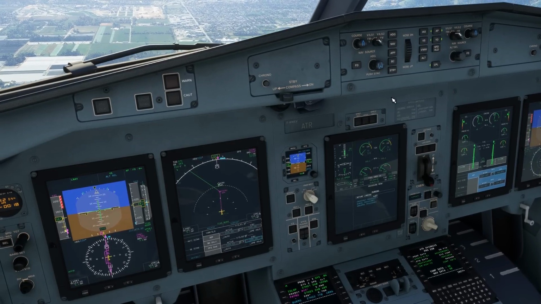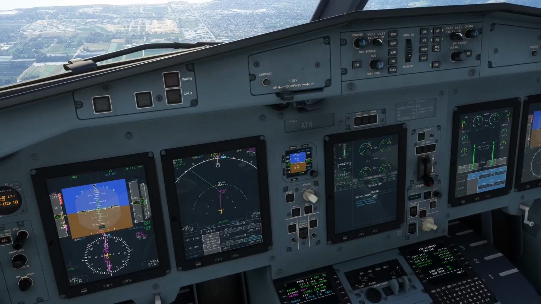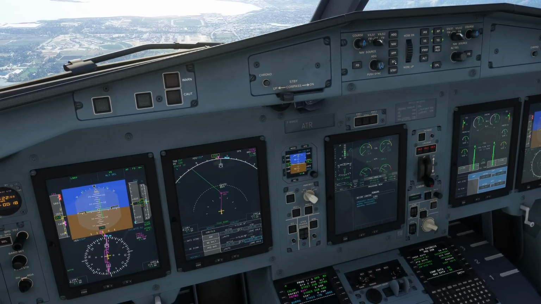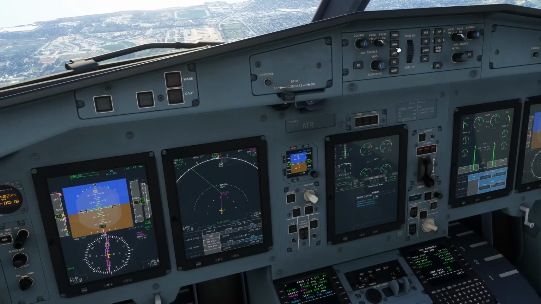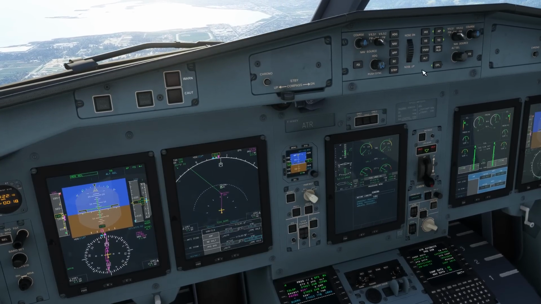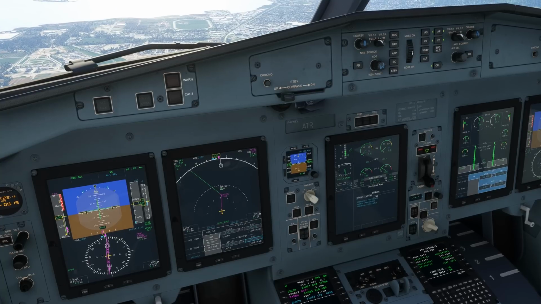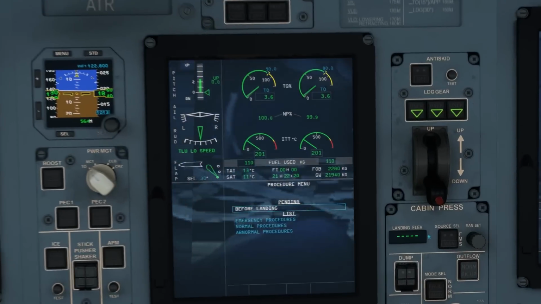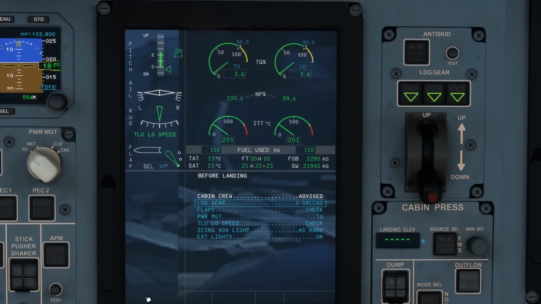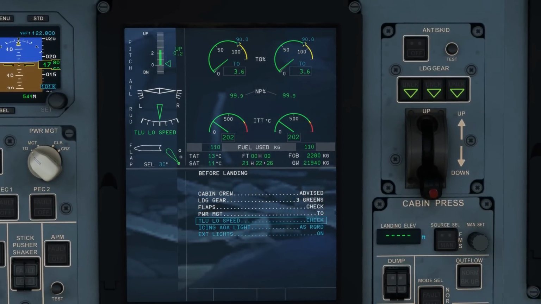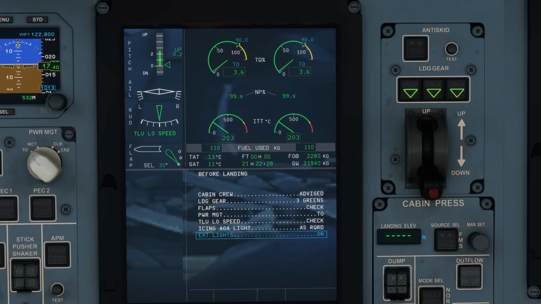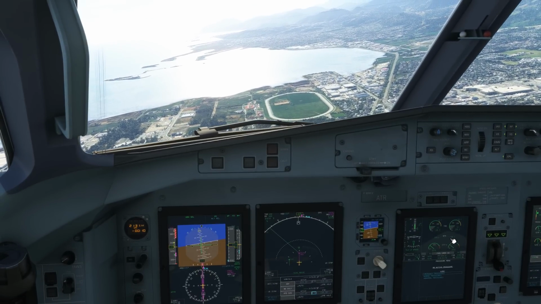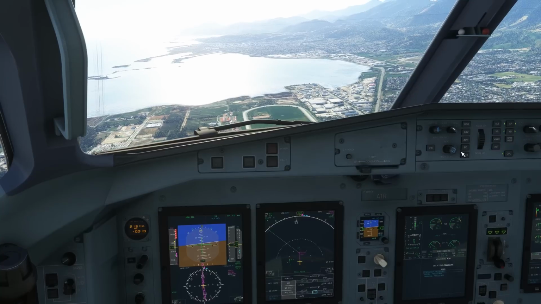Below 170, I've dropped the gear. Centered the heading bug and selected heading. Below 150 knots, flap 30 selected, rate of descent increased now that we're high on profile. Before landing checklist. Cabin advised, landing gear 3 green, flap 30, power management takeoff, TLU low speed, icing AOA off, external lights on. That time was 1000 to go to the 500 we had set in the altitude selector.